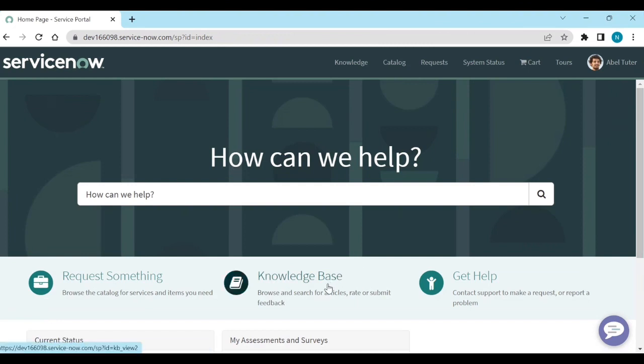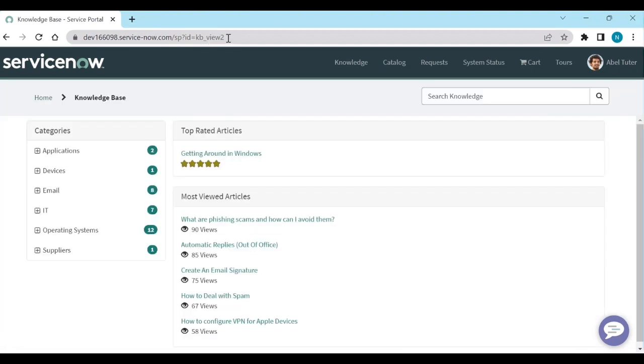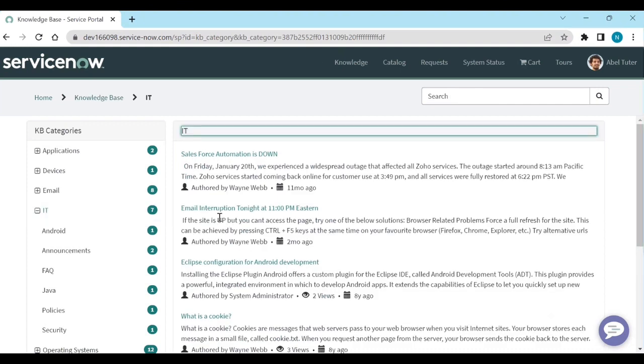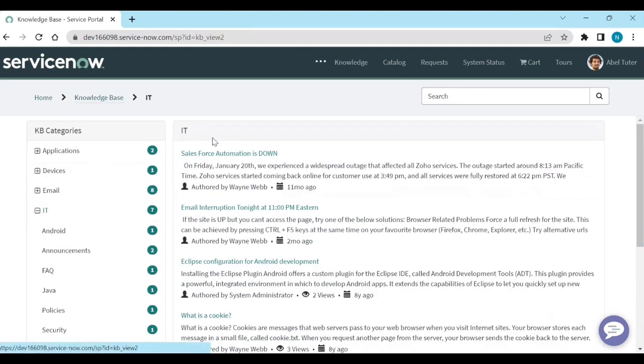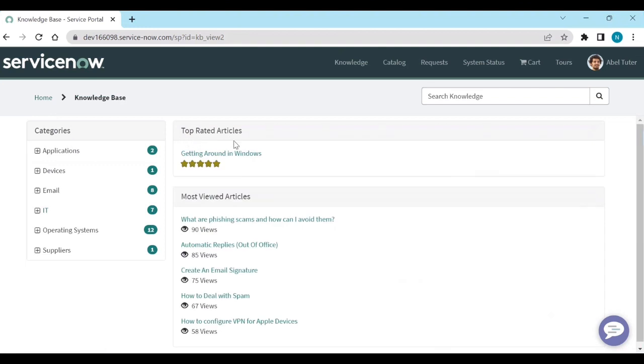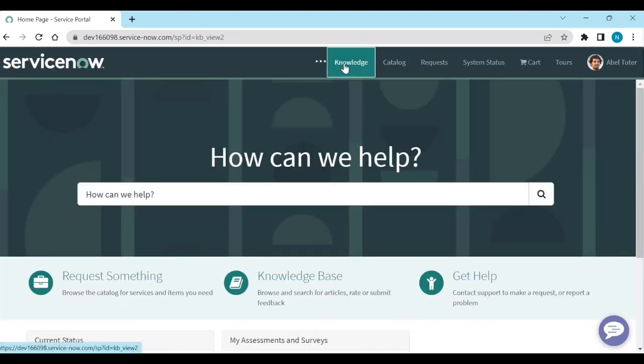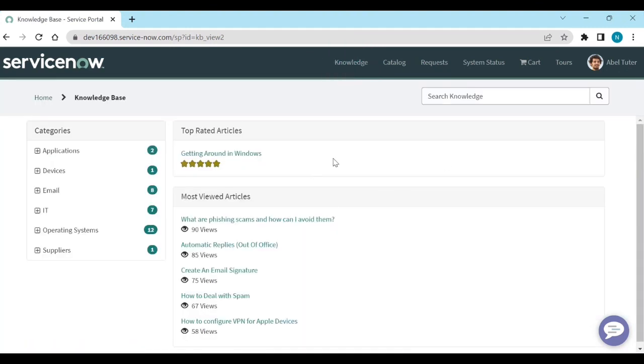So you have Knowledge Base here, and here also you have Knowledge. Two ways you can go to the knowledge base. Click on this one, it will go to kb_view. From here, categories will be available. What categories do we have? Applications, devices, email, IT, all these categories. Top rated articles, most viewed articles, everything. And you can search from here also. Or if you go home and click on this KB Knowledge, both redirect to the same view.